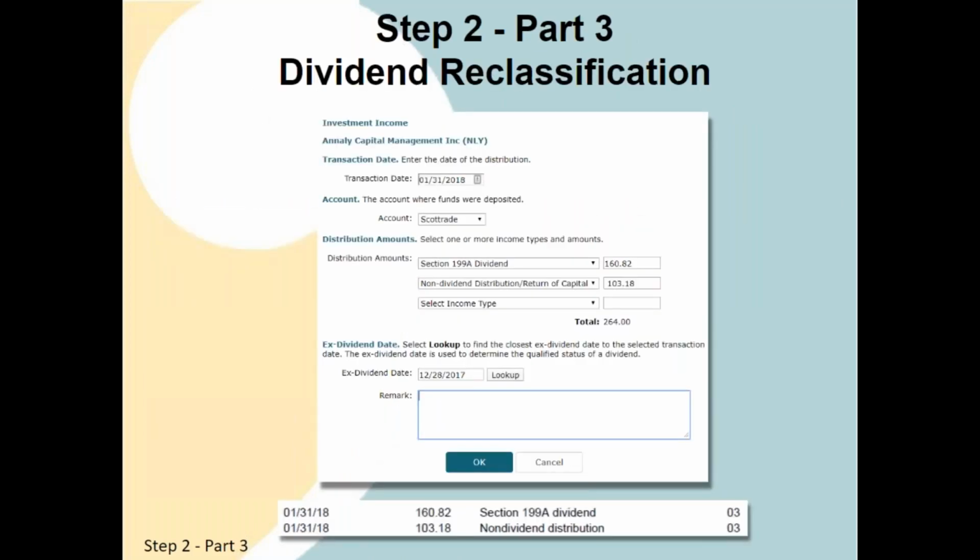The edit link opens the dividend entry form where you can split the entry into each of the components shown on the 1099. The total of the two should still be the same as the original total dividend amount for that date. Making this adjustment to reclassify your dividends is very important.